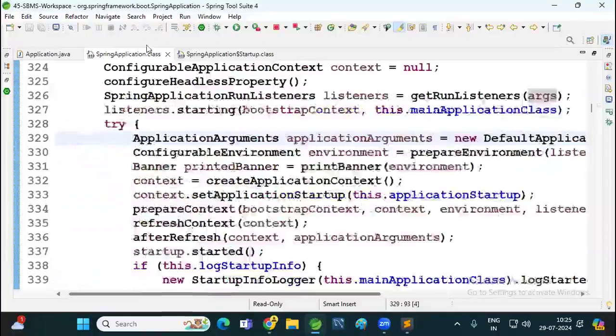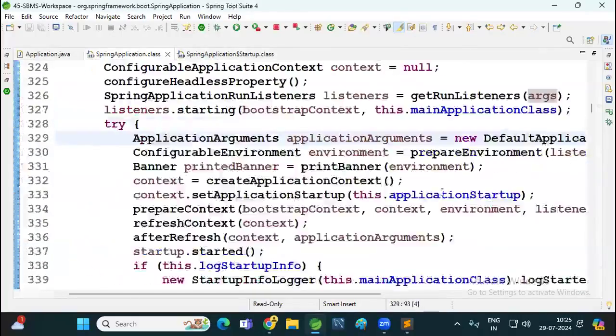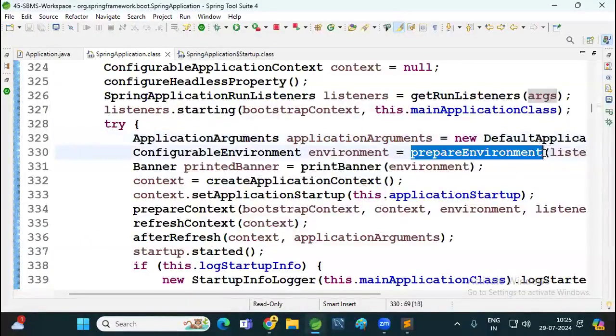Whatever parameters we are passing for the run method, it is loading those parameters. Then it is preparing the environment. Environment preparation is nothing but reading the properties file. What are the configurations we are making in the properties file? I want to tell Spring Boot to change the port number. I want to tell Spring Boot not to print the banner. Some customizations we are doing in the properties file. As part of the prepare environment method, Spring Boot will read the properties file to understand the programmer's requirement.